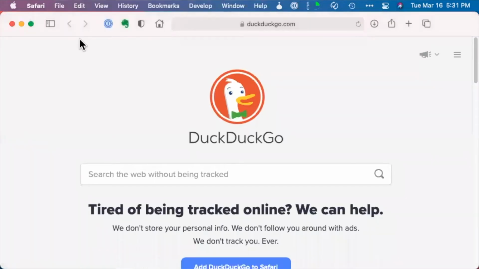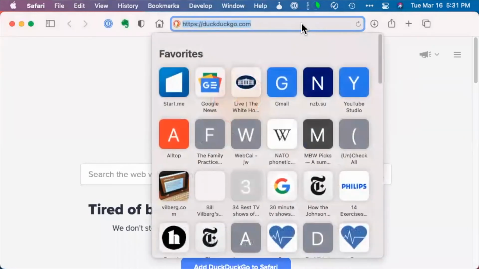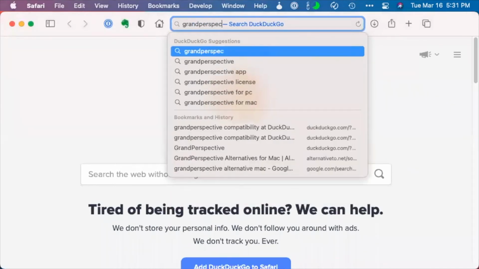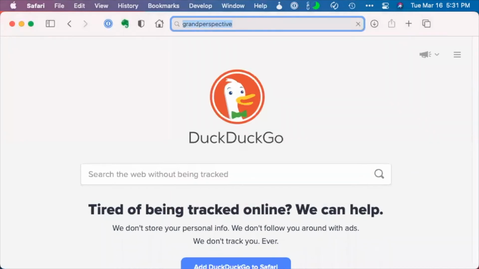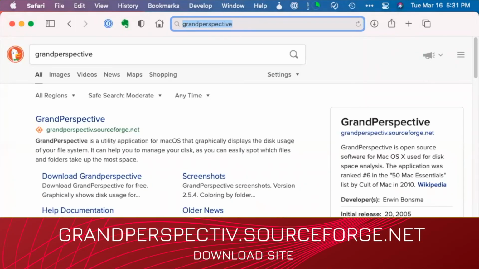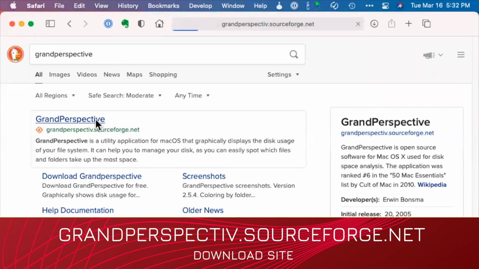The other way you can get it is from the web, from the developer. So I'm going to search for Grand Perspective. And I happen to use DuckDuckGo because I don't like Google search. But it comes up right at the top, Grand Perspective, SourceForge.net. SourceForge is where developers can put their programs and code so that other people can get to it. So I'm going to click on that.